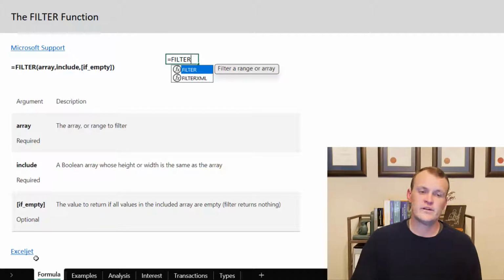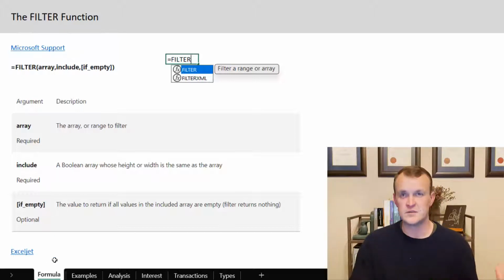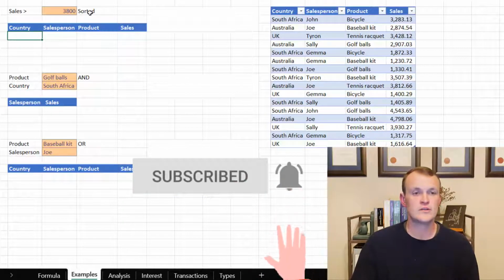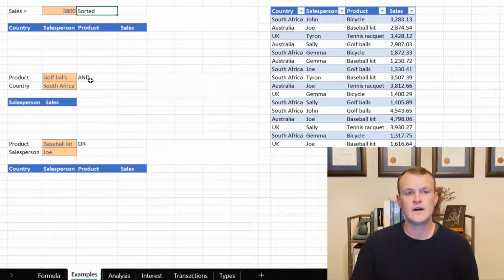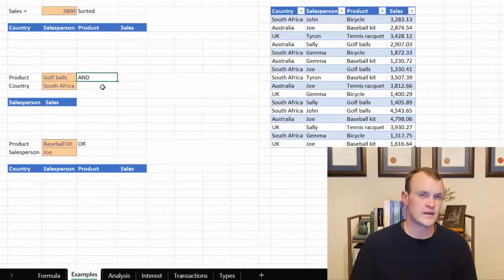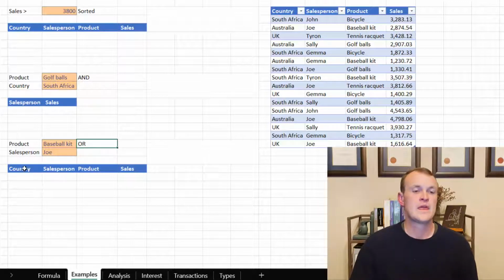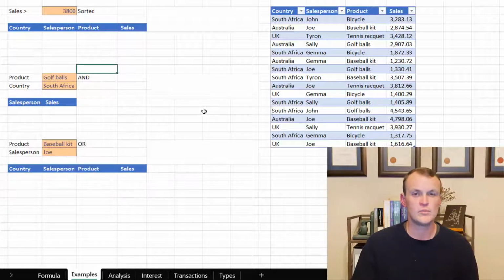XLJet is a very nice website where you can find simple to advanced examples and use cases that you can work through. All right, so getting into the examples, I'm going to show you 3 examples. The one is going to be a sorted filter. The other one is a filter with an AND operator, as well as only returning specific fields. And then the last one is an OR parameter, only returning all of them, but showing an OR parameter.